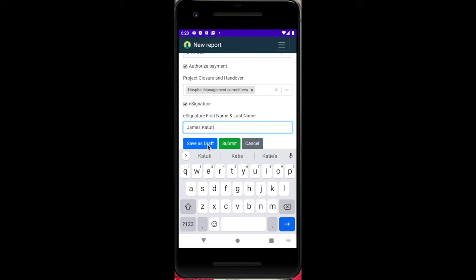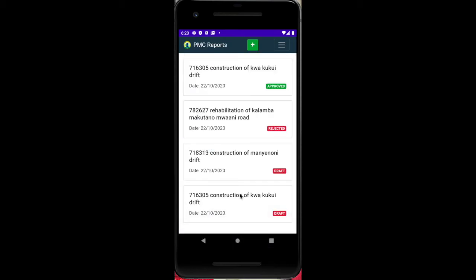As I said earlier, if you want to save as draft and come back and edit it, you can save as draft. If you want to submit it, that will be sent to the administrator for approval and for publishing in the public portal. Or if you just want to cancel everything you've done, you can cancel. In this case, we can save as draft.